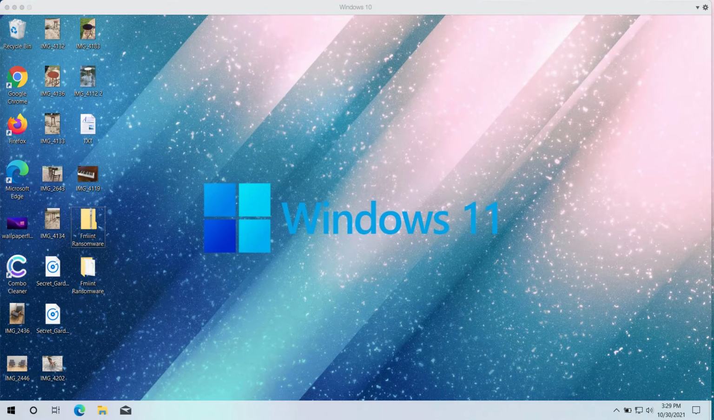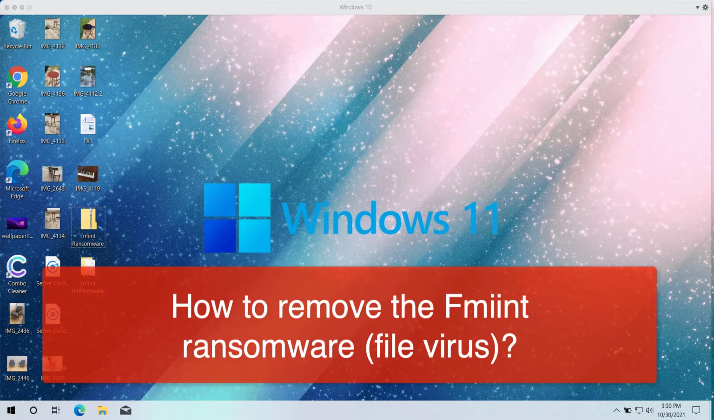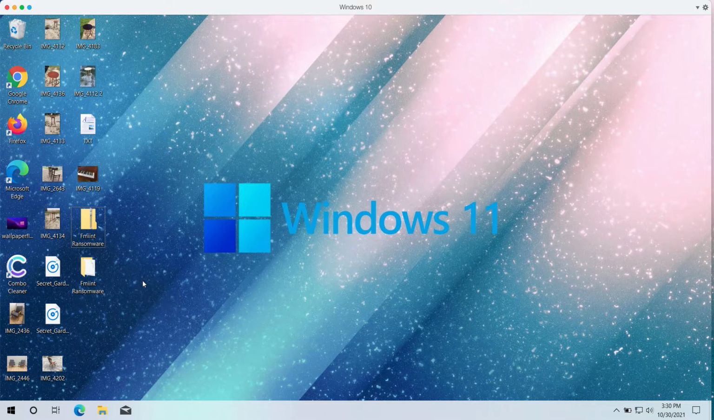Ladies and gentlemen, my video guide will provide you with detailed instructions that will help you to get rid of the ransomware called Fmiint. F-M-I-I-N-T. Fmiint. The ransomware is a special type of malware that encrypts the data on the system, and then, after the encryption is successful, the ransomware tells its victims to pay the special ransom for the file restoration.